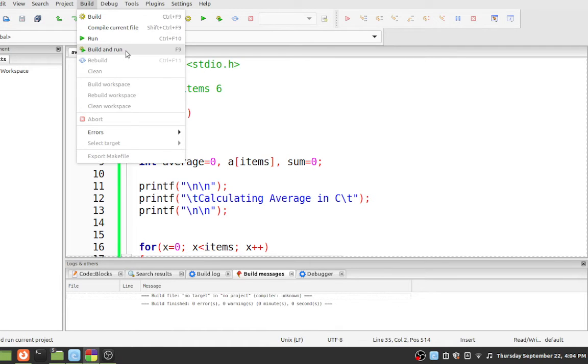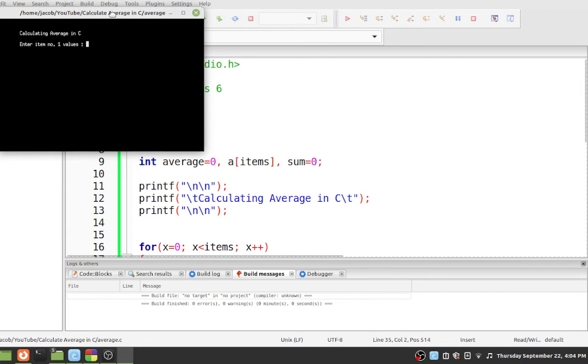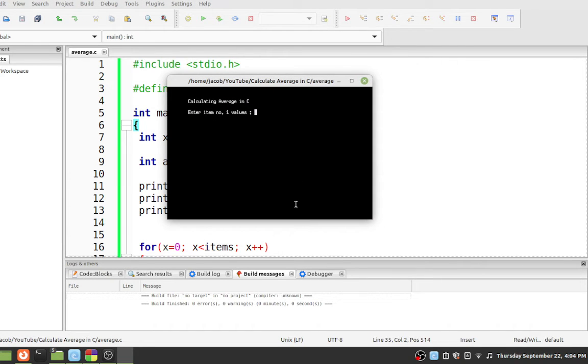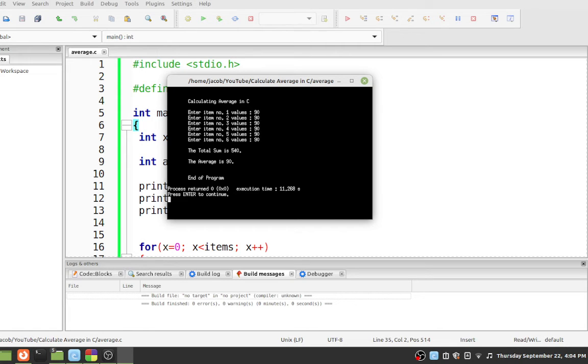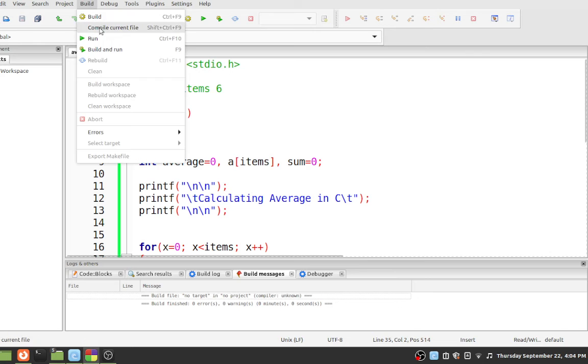Okay, let us build and run. Okay, it is running. Calculating average in C, enter item number 1 value. Let's say we want to check 90, 90, 90, 90, 90, 90. So six 90s is 540, the average is 90, correct. End of program. How about we have different values?